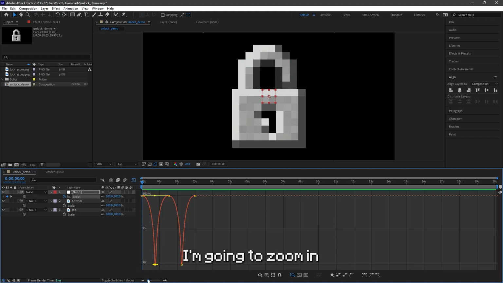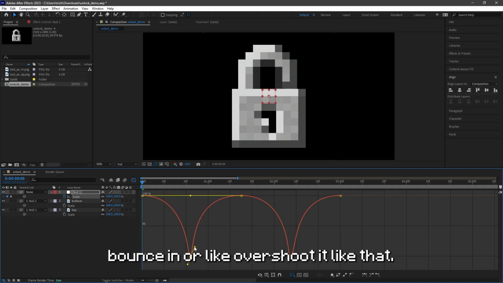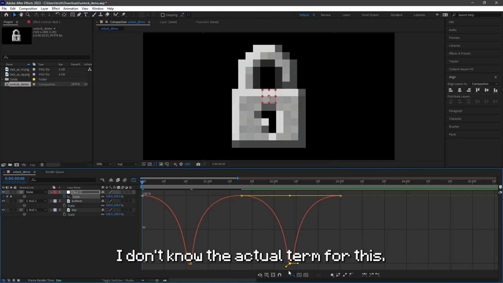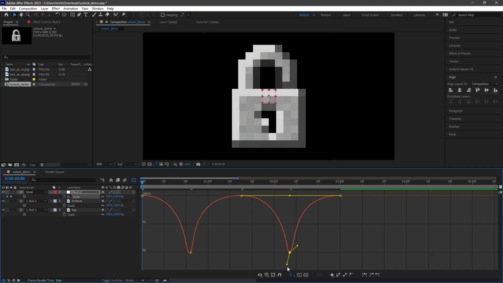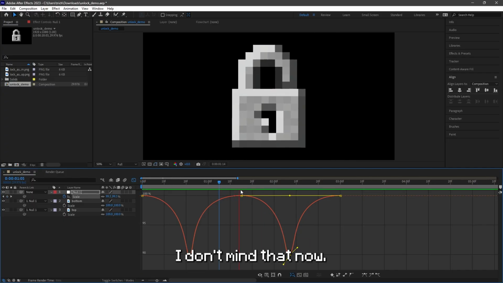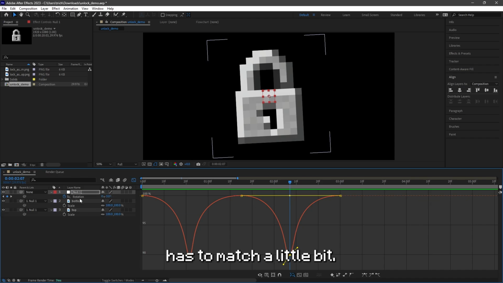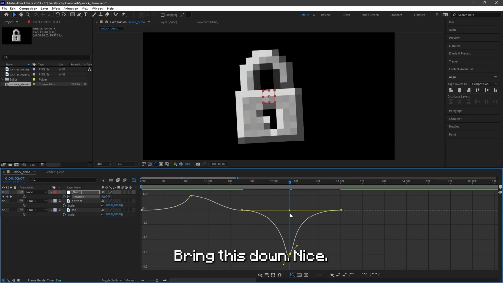So what I'm going to do is zoom in, and make this kind of bounce in, or overshoot it like that. I don't know the actual term for this. I'm not trained in editing, but something a little bit like that, I guess. I don't mind that. Now the rotation also has to match a little bit. So pull this up, bring this down.